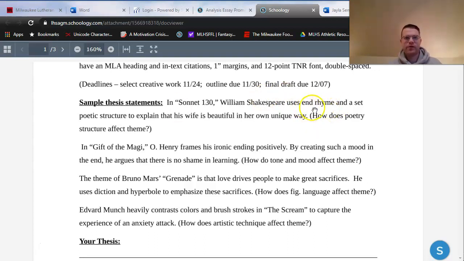One of them is end rhyme. I would probably choose to write one of my body paragraphs about end rhyme. I'm going to use specific lines from Sonnet 130 as my evidence. Then in my commentary, I'll explain how that end rhyme works to explain that theme.